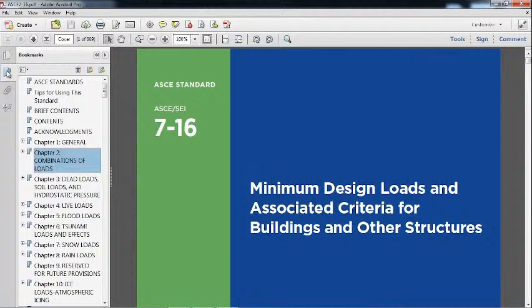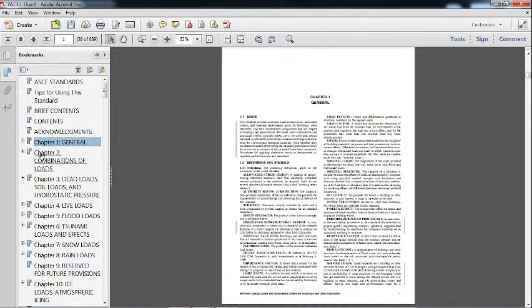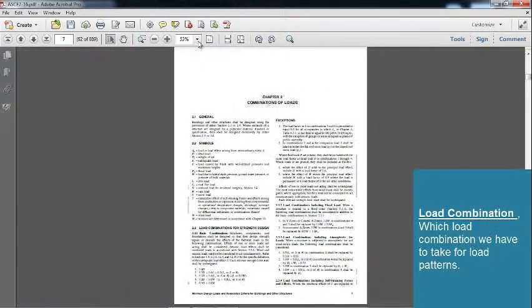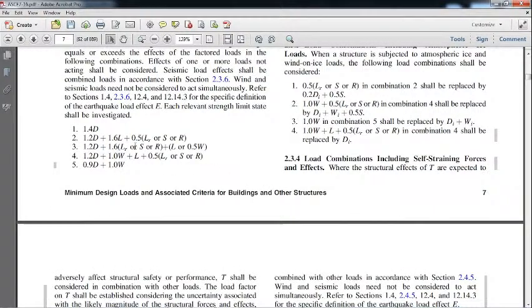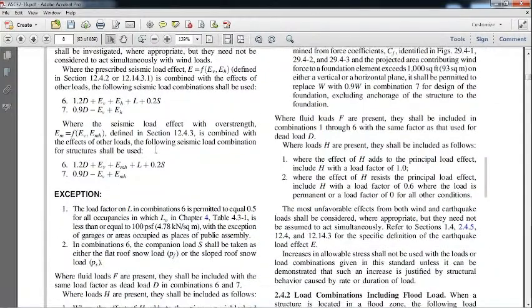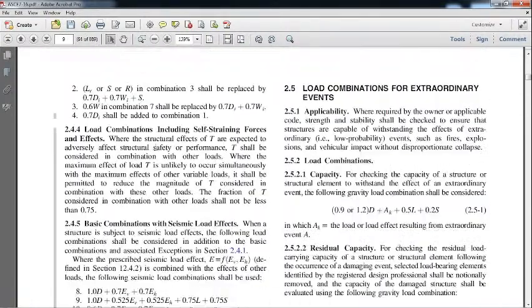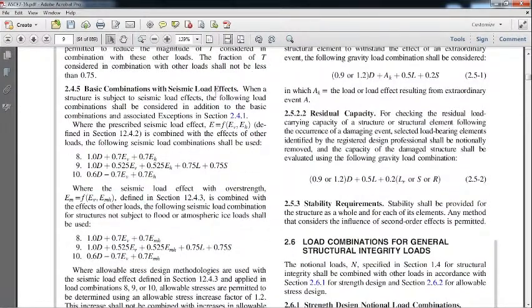For example, I want to see the load types. So here, for example, are the load combinations. Here is a basic load combination with live, wind, and seismic. Here are the basic combinations with seismic load effects. So these are the basic combinations which the software automatically makes in the default design combinations.